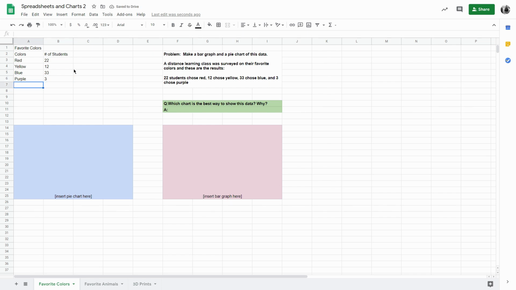Alright, now that's our information, and technically it's all there, but spreadsheets and charts and tables are all about showing information and making it easy to read. So we're not going to stop right here.